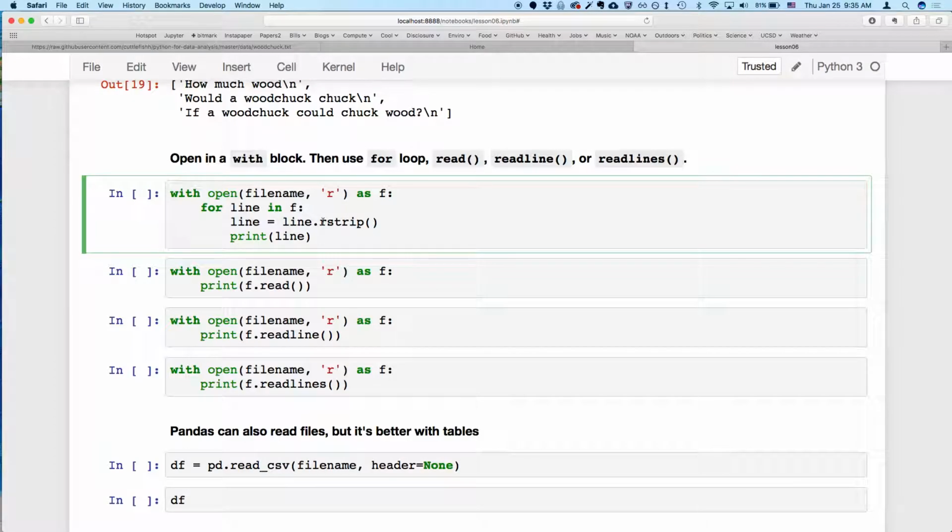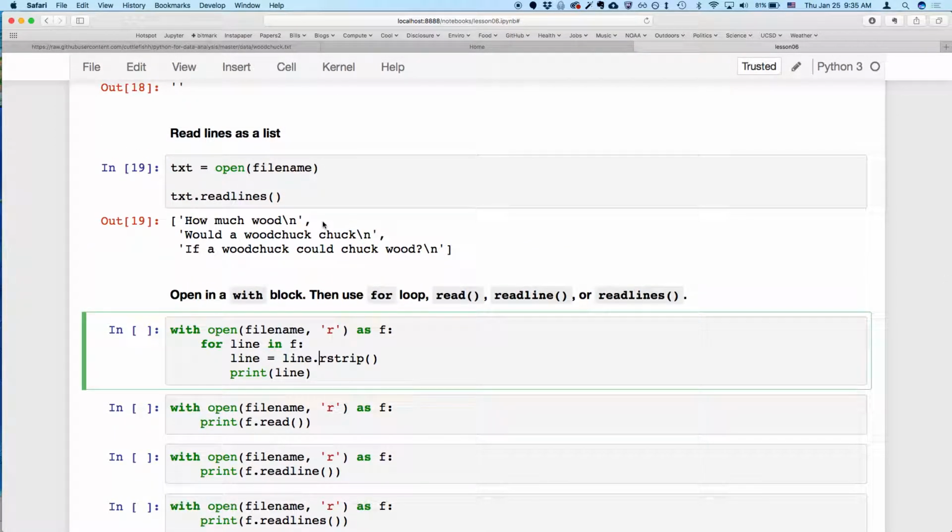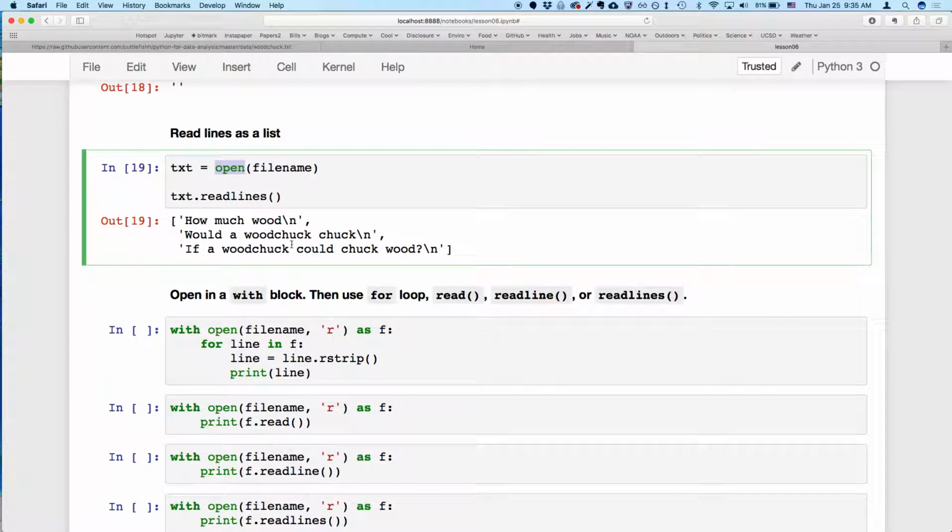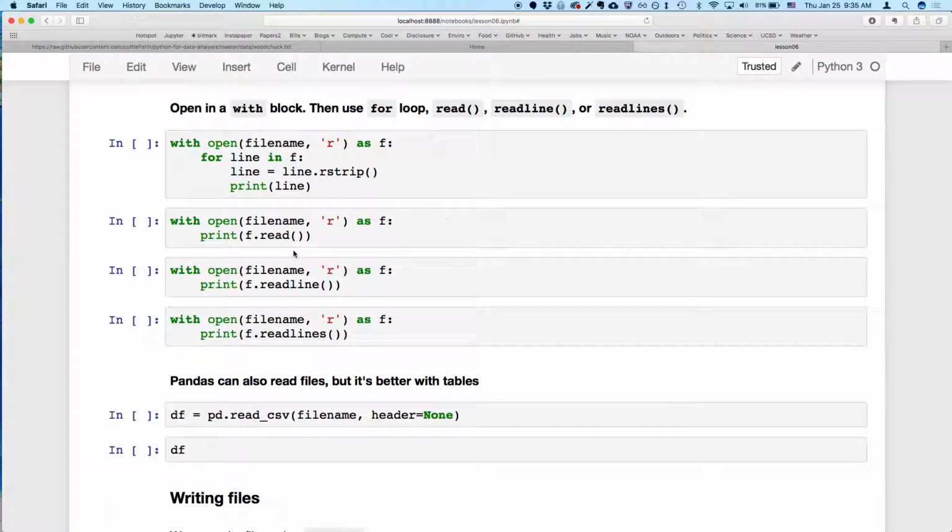Now, there's a handy way to deal with this. When we're opening this file, technically we're supposed to close the file when we're done with it. So to avoid having to do that, we can use this with command. This will put this whole opening and closing and extracting information from this file under a single block, so that when the block is done executing, it will automatically close the file for us.